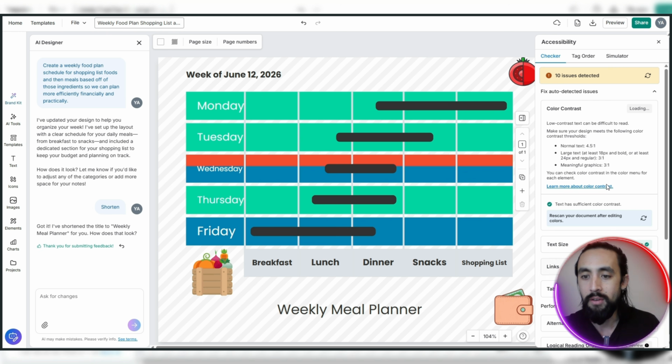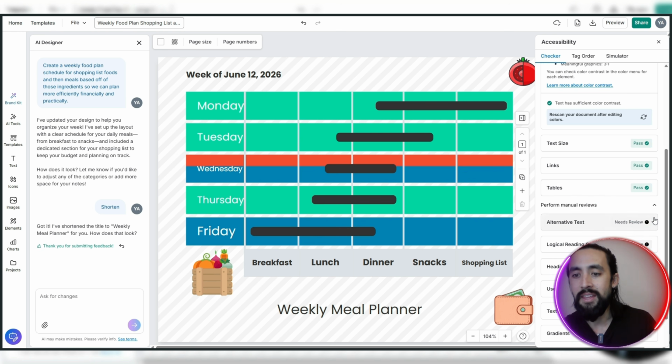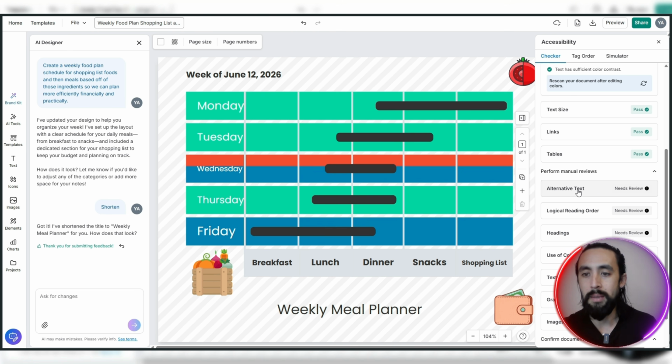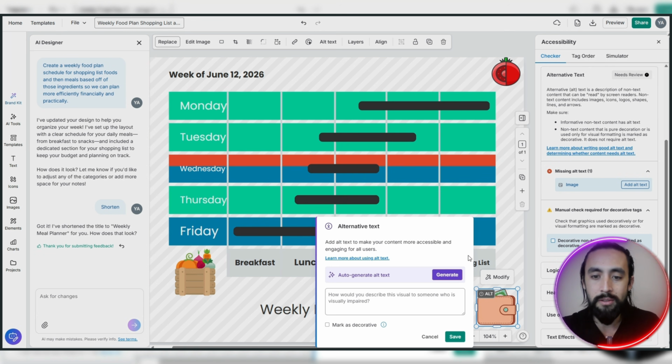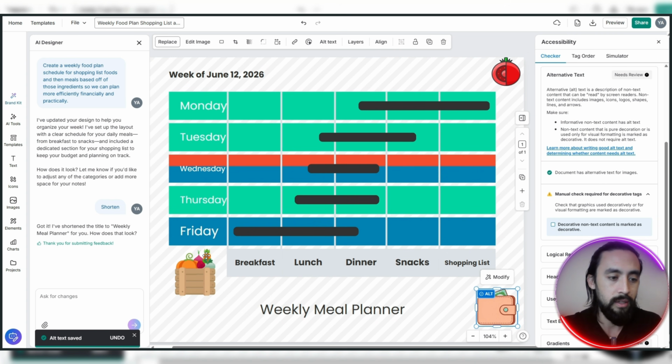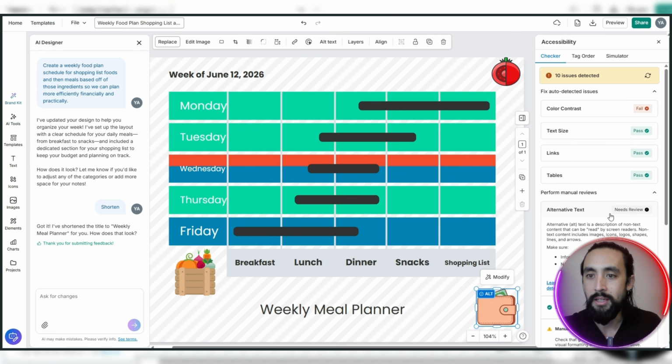So what are these? So for example, things like text size, links, tables, they all pass. But there are certain things that do actually need review. So for example, the alternative text here, we can go and click that. And what is it suggesting? Okay, missing alt text. We can say add alt text, for example. We can say generate something just to throw in there. A cartoon illustration shows an open peach colored wallet with a green bill peeking out. Boom. There we go. Bang. And we can save that. Okay. Alt text saved, and document has alternative text for images, for example. Right. That's just an example of what we can do there to make it good.